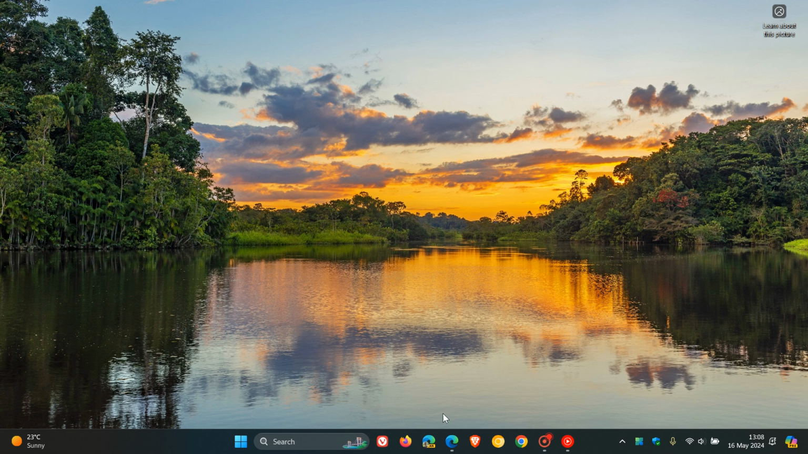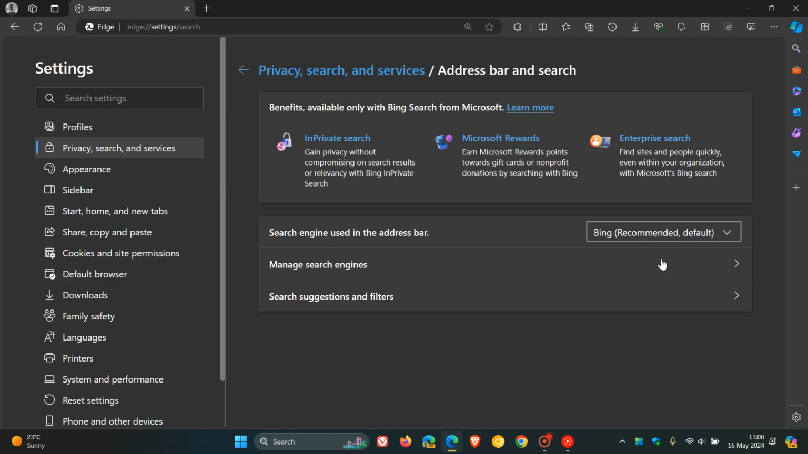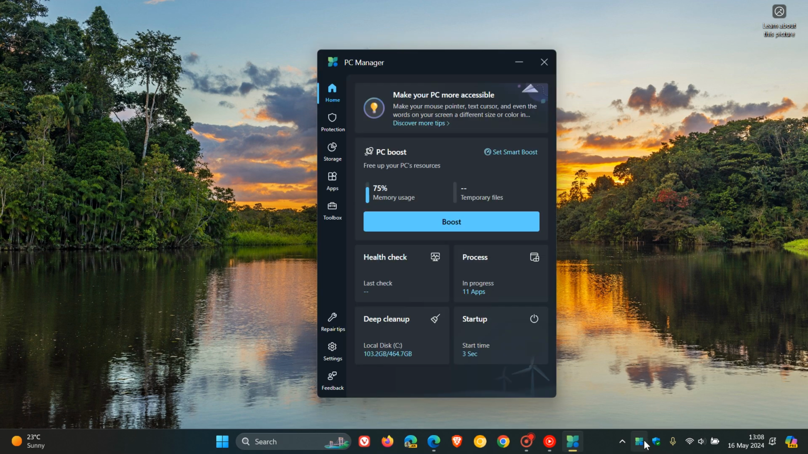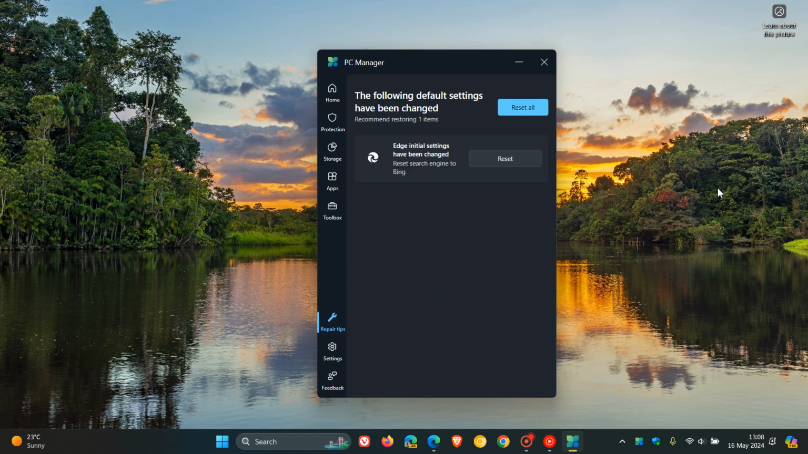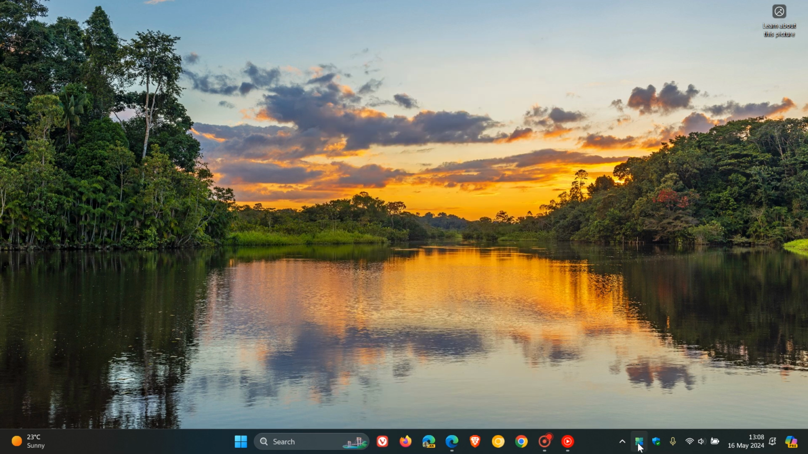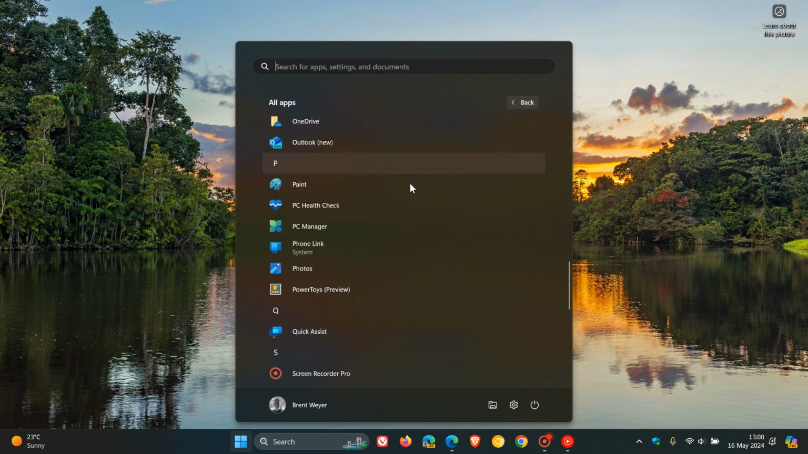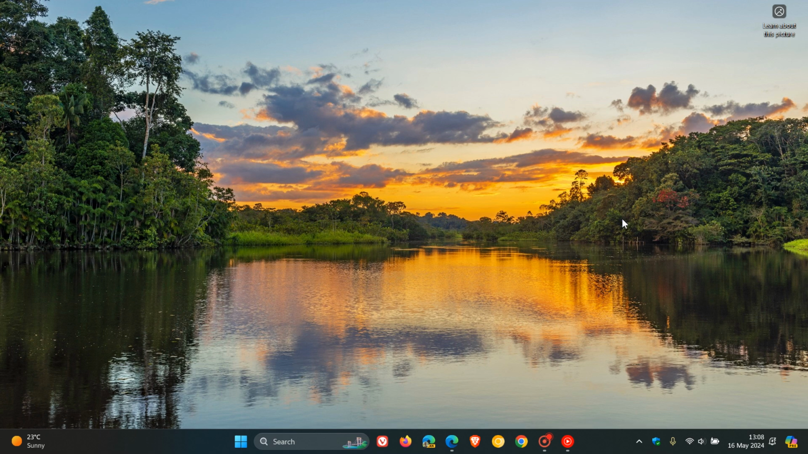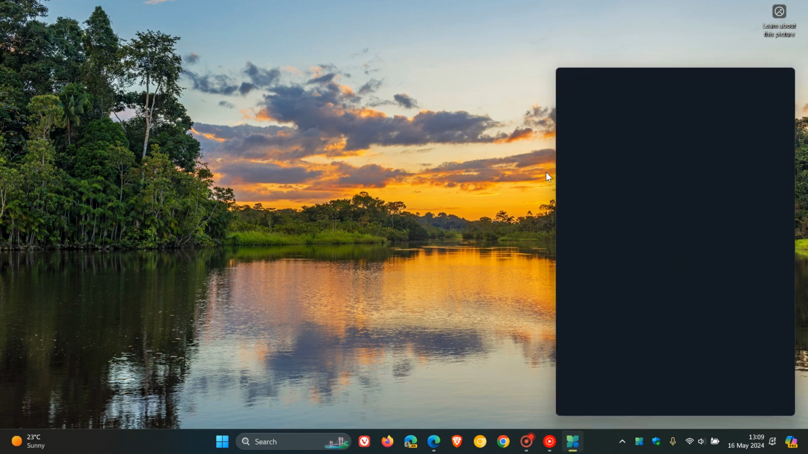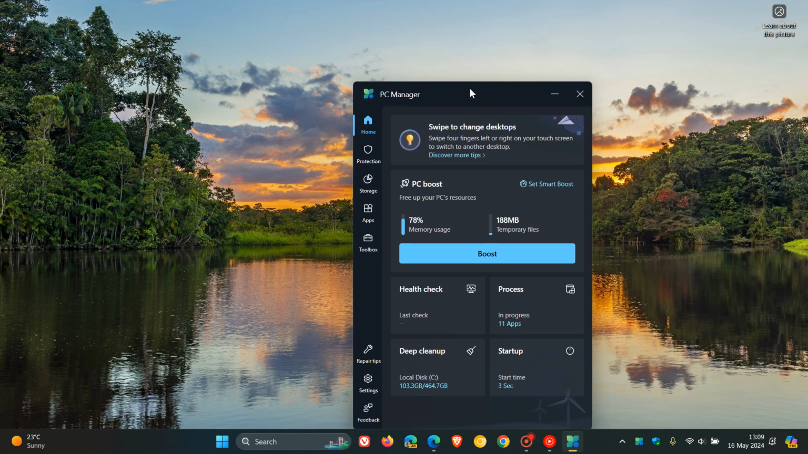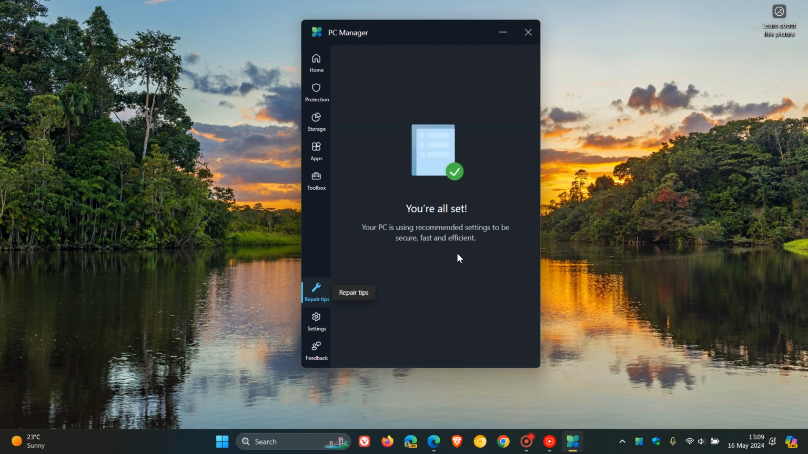And if we just X out of that and I go back and I pop that back to Bing, you'll see now that if I close down the app, sorry, and we head back to PC Manager, just give that a second or two to launch. And I have found PC Manager, depending on your hardware, can take a second or two to open. And now if we head back, repair tips, there we go, you're all set. Your PC is using recommended settings to be secure, fast, and efficient. So very interesting, and I thought I'll just put that out there.